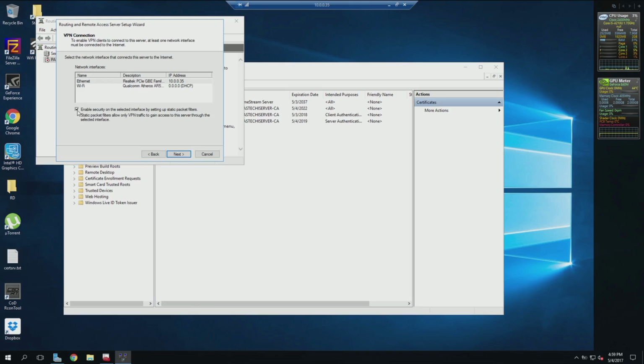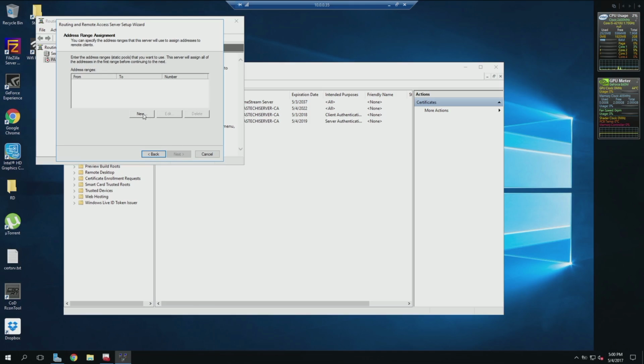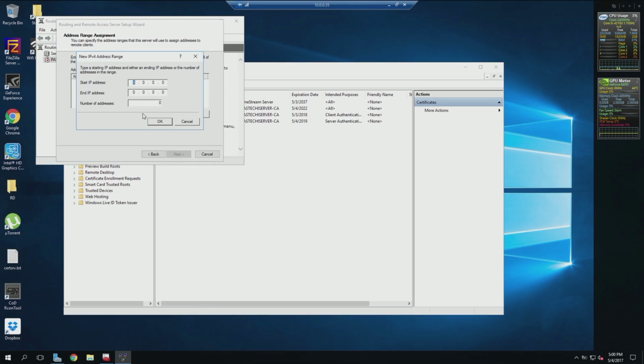Here you are going to uncheck the enable security on the selected interface, uncheck it, and you're going to choose your Ethernet adapter, which I only have one. I'm not going to use the Wi-Fi. We're going to choose the Ethernet adapter with your static IP. We're going to click next, and I'm going to choose from a specific range of IP addresses. We're going to go to new, and I want to put in between 10.0.0.80 and 10.0.0.89, so basically 10 addresses.